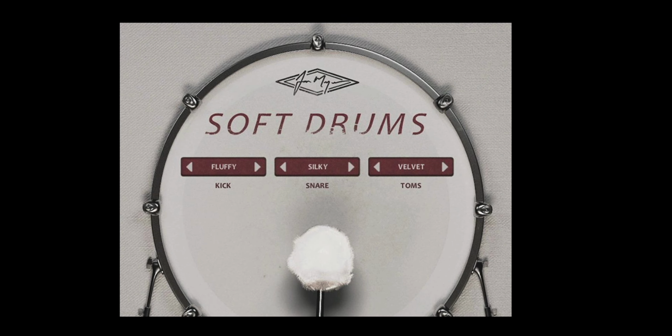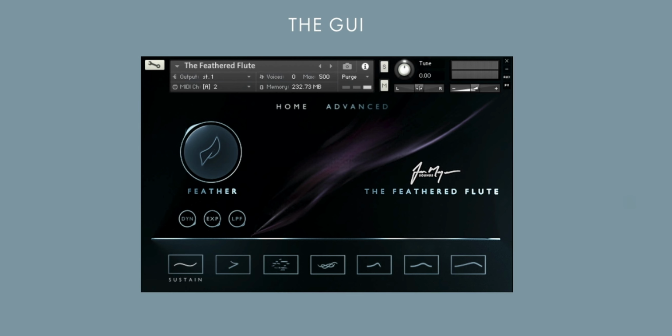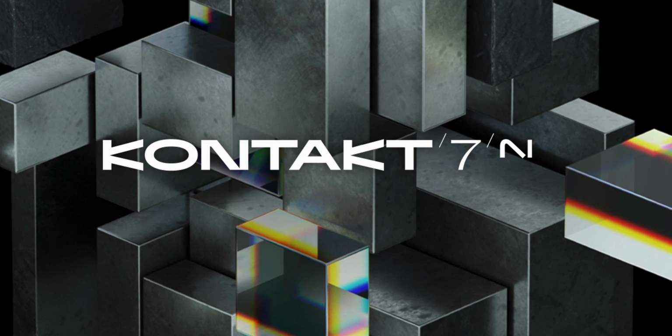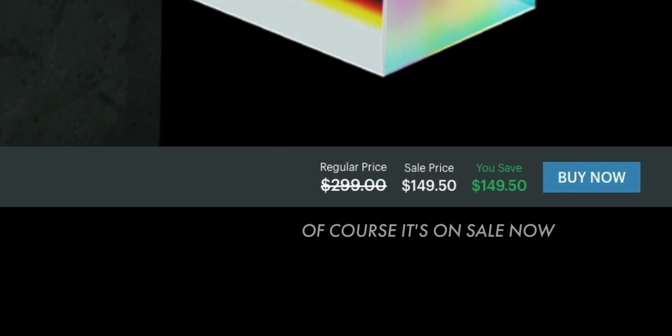And now Soft Drums, PostFelt, and of course the Feathered Flute, which is distributed by Spitfire Audio, now work with the free Kontakt Player, which means you no longer need the $300 piece of software to run my instruments. We've also added a new feature to Soft Drums, which I'll talk about later.